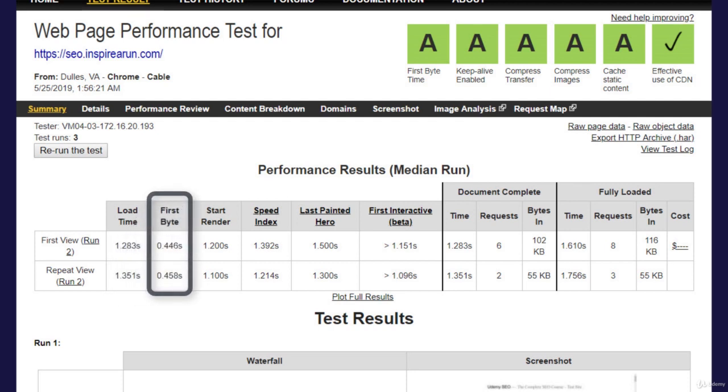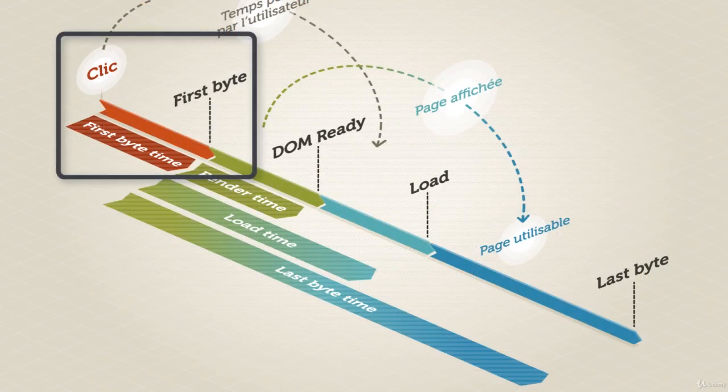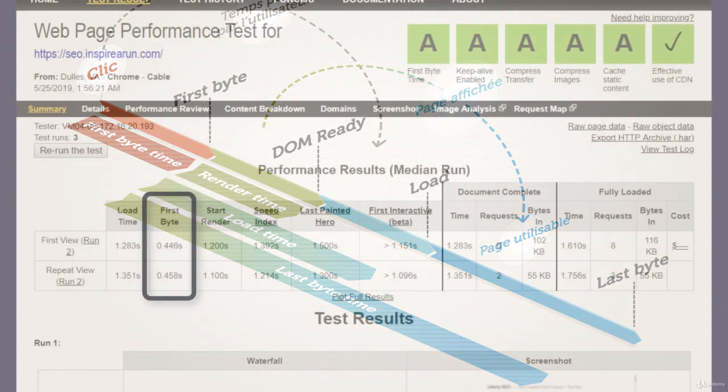Okay, let's move on to first byte time of this tool. Why is this so important? Because the first byte time is nothing but the time taken for the first byte to reach from your server to the user's browser.